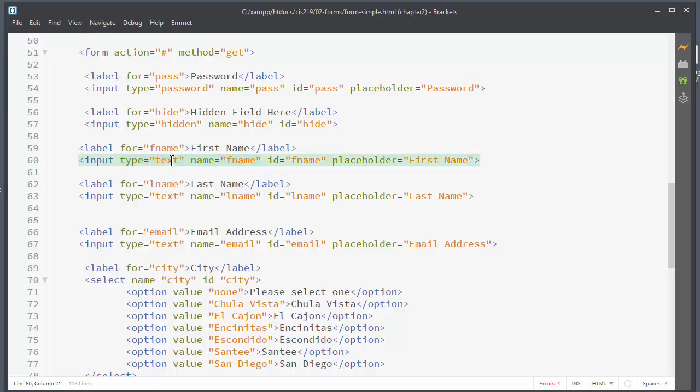So if you don't type it in, you get a text box. All right, here's my last name text box. There's my email text box. The drop-down list does not use the input tag.